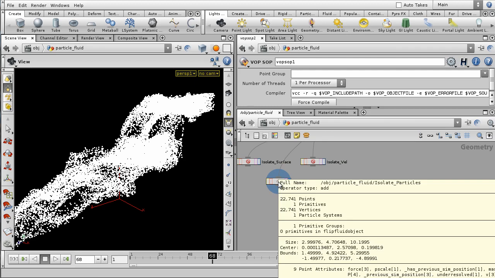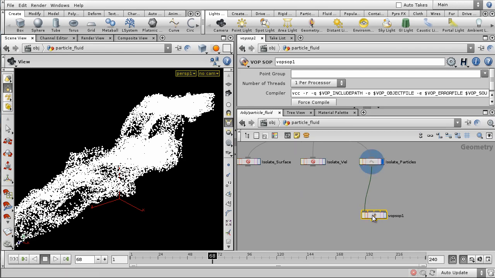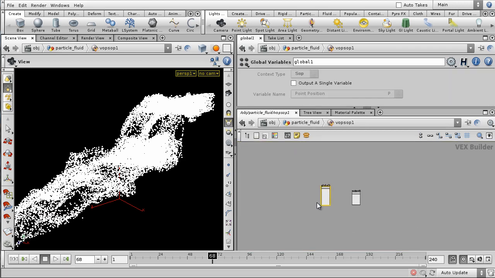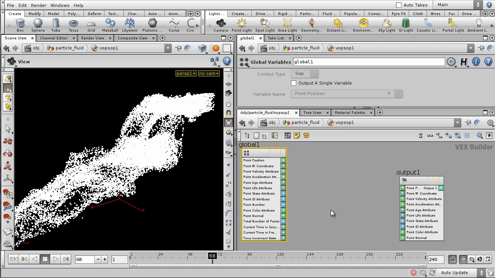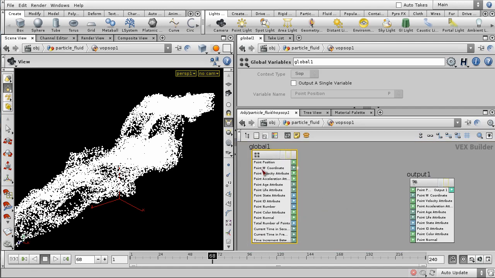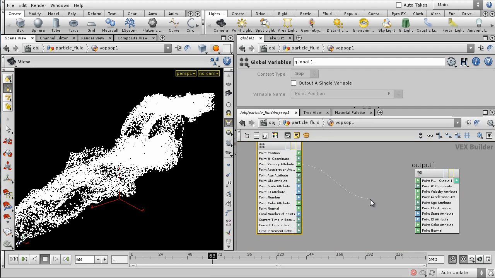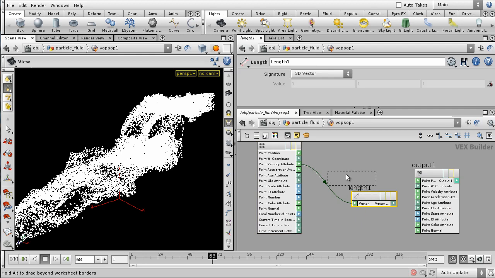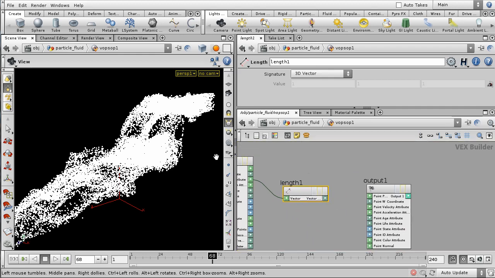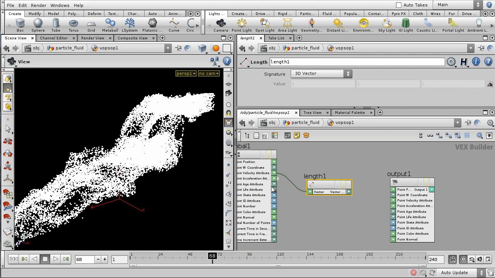Yeah, this is the velocity attribute, the V. So if we jump inside the VOPSOP, we can start visualizing things immediately, very simply by taking the point velocity attribute, putting down a length node, and the length node essentially takes this vector and evaluates its magnitude. So in the case of velocity, it's really saying how fast is it moving. And then plug that into the point color attribute.